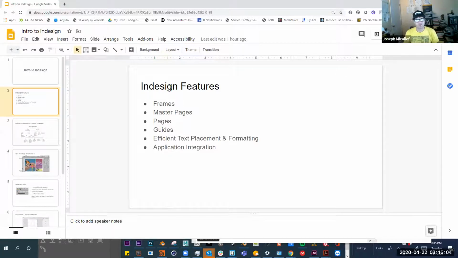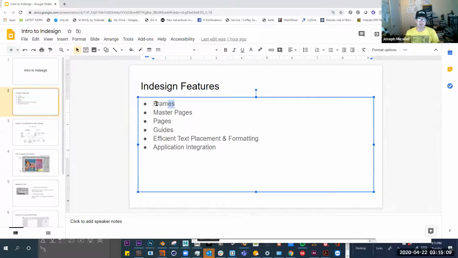So some of the features that InDesign has that Illustrator doesn't are creating frames, and Illustrator kind of has this too, but creating multiple frames, and the concept of master pages. Illustrator has artboards, but InDesign basically works with pages. And then there's more you can do with the guides in InDesign. So using guides, and then how you place text, and then how you integrate with the other applications as well.